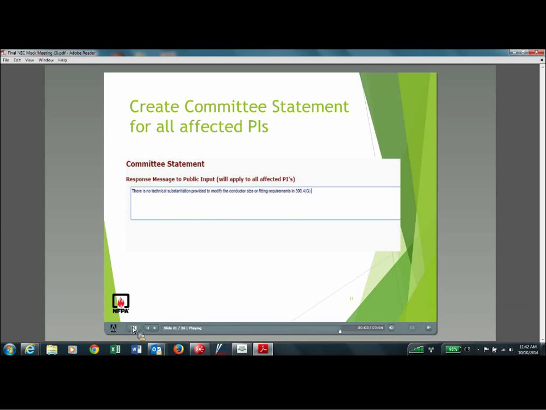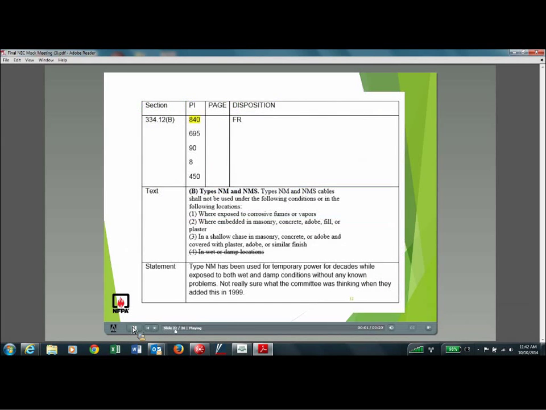Mr. Chairman, the next item is the second to last one. I move a first revision to section 334.12B. Delete the list item number 4. This FR is based on PI 840 on page 6 of the CMP docket, and there are 4 additional PIs that should be added to the cart that all want the same action.